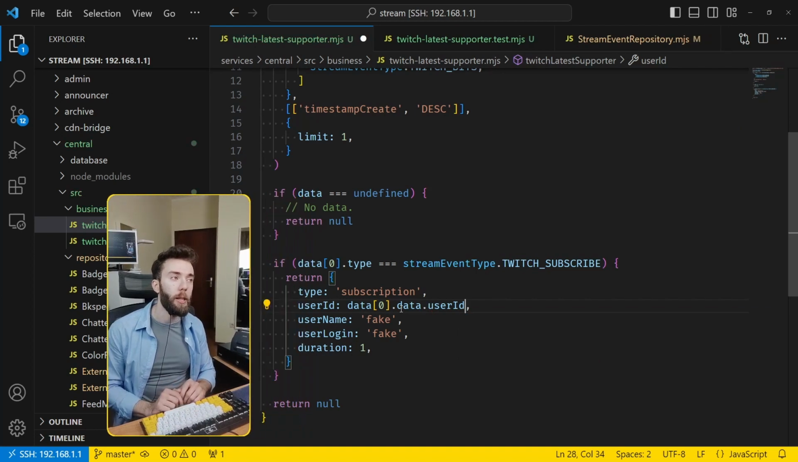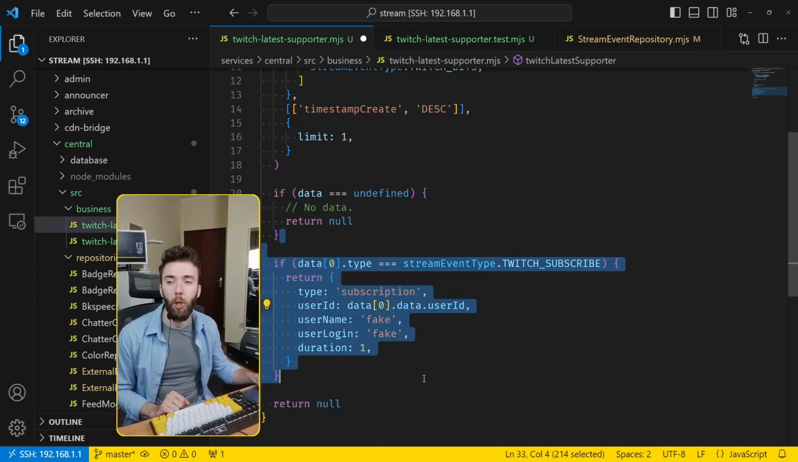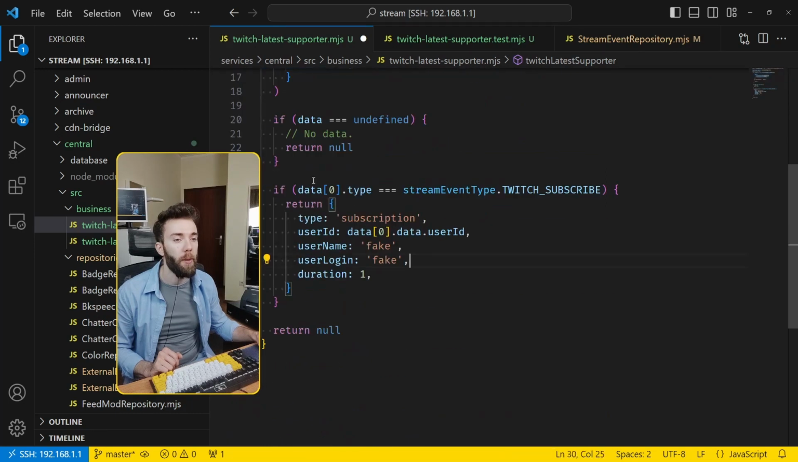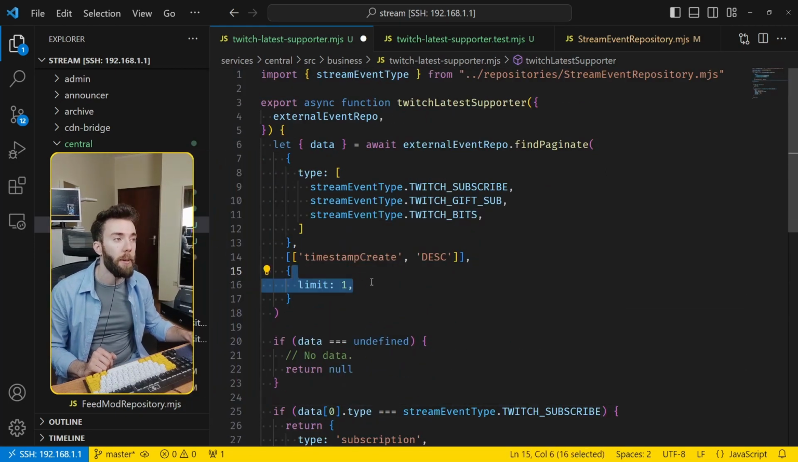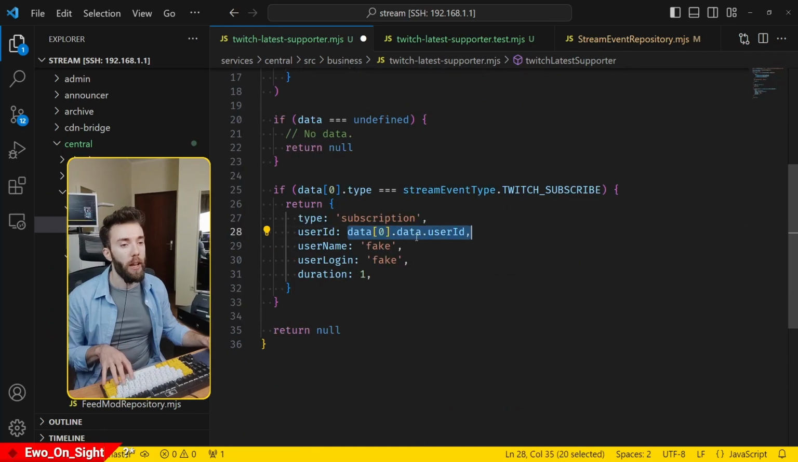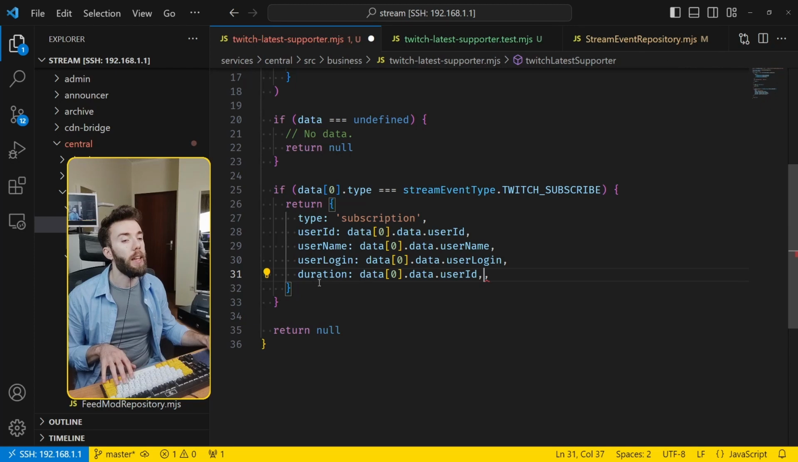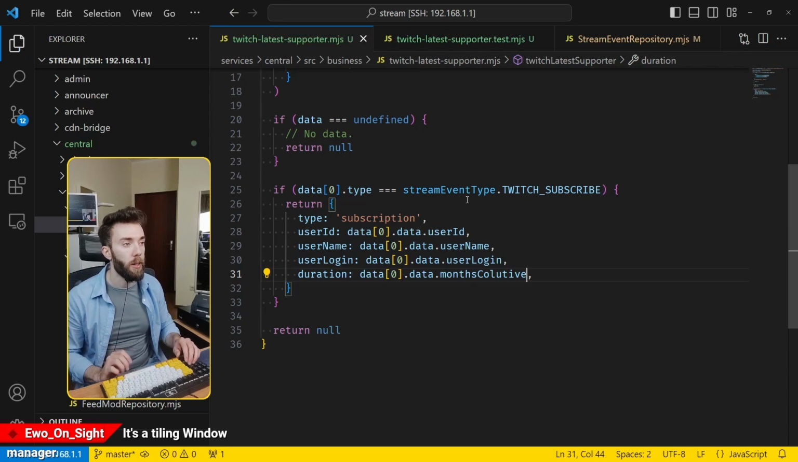I personally don't feel proud of that line, but I don't really feel like it's a problem either. The scope is small. You can understand exactly what's going on, right? This is a list. I'm going to the first element of the list because of a limit. There's only ever one element. So user ID, username, and user login. Duration. Yeah, I think it was months cumulative. The unit tests are gonna tell me so.